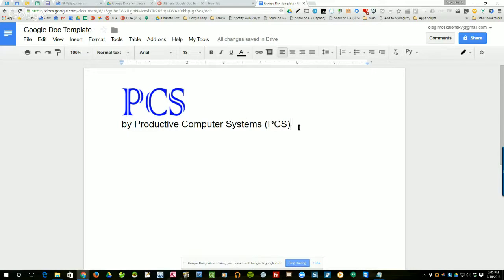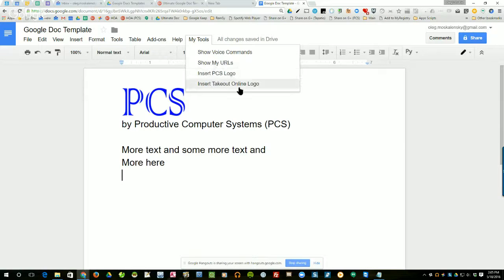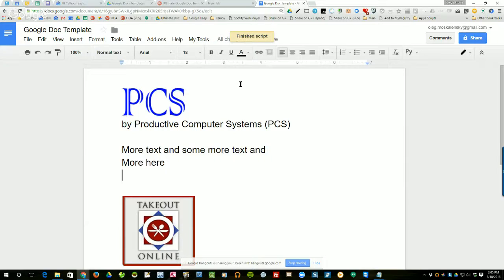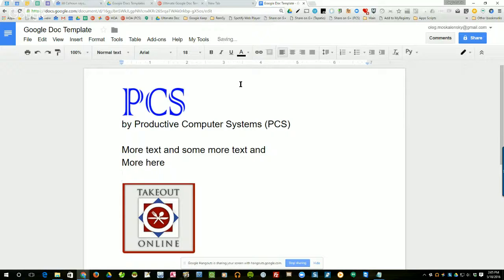Okay, I can add some more text here, and some more text, and more here, whatever. And let's say that I wanted to drop another graphic here. So again, on my tools, I can say, how about insert my Takeout Online logo? And it will stick it down below. Notice it does take a couple of seconds because AppScript is a slow beast, unfortunately. So it takes a few seconds to do it, but it will stick it in there. And as you can see, right there, there's my Takeout Online logo.